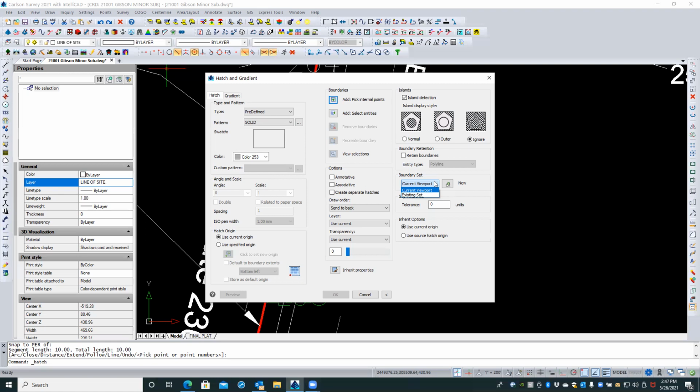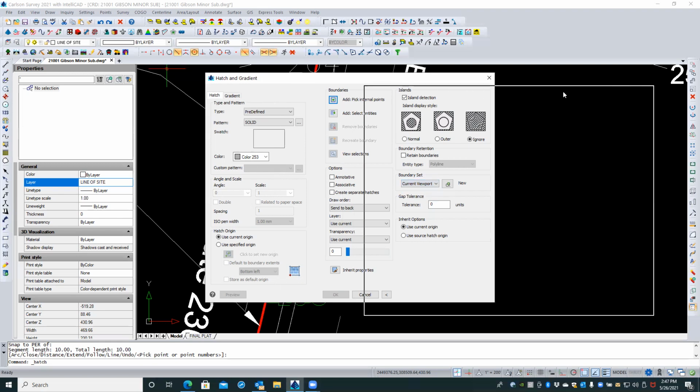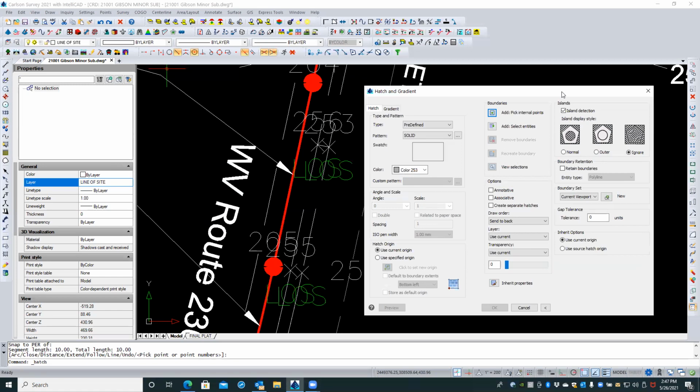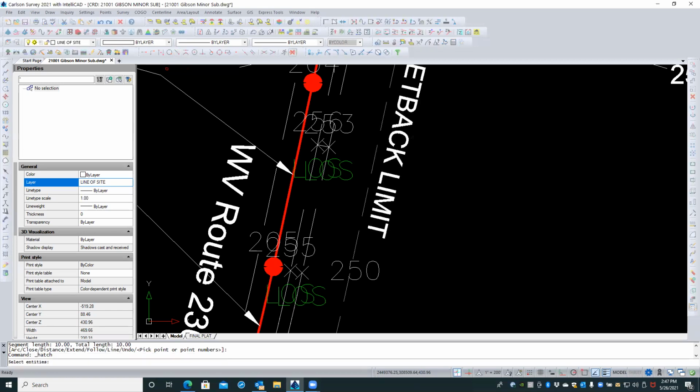Let's go ahead and pull this over here so we can see stuff now. Go back up there to the middle where it says boundaries and see if you can click that button that says add select entities. Okay, now you see how it dismisses it and it's prompting you on the command line to select the entities. So get that first one right there, just that line, click, and get that one.